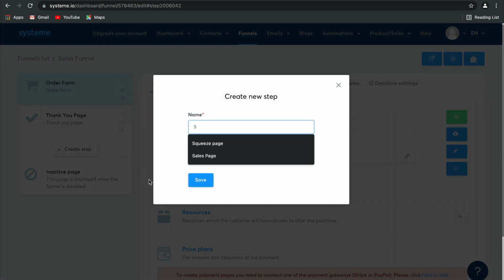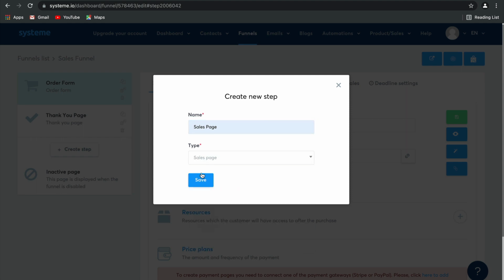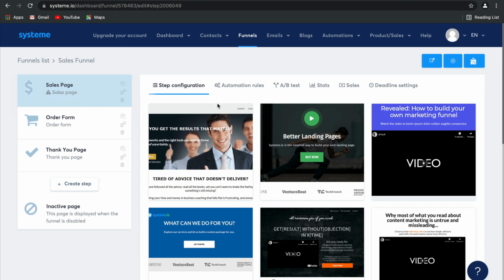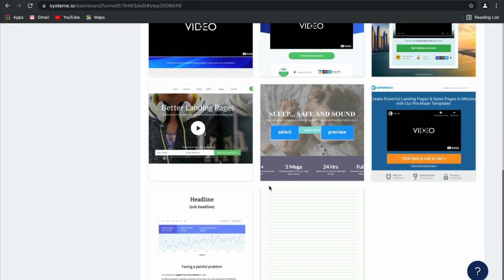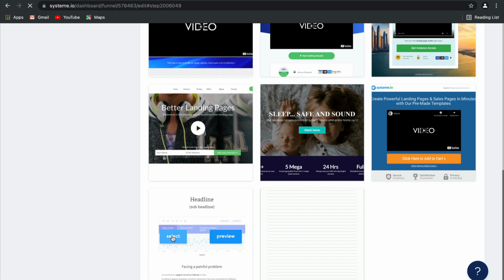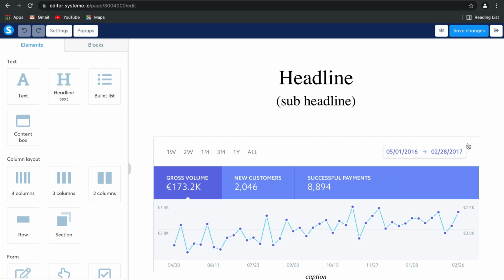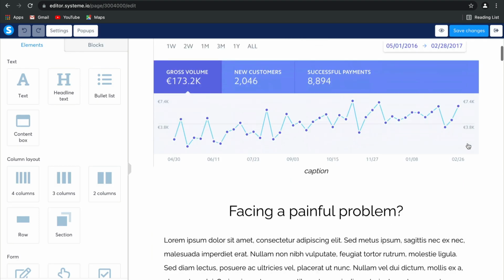So let's go ahead and call it sales page, and then select sales page from the page type. Click on save. We're going to put that sales page right at the beginning of our funnel, and let's select a template. There we go. This one's quite good. We want to connect this sales page to the order form. So we're going to go into the editor and ensure that it automatically goes to the next page when any of your customers or potential customers click on those CTAs.